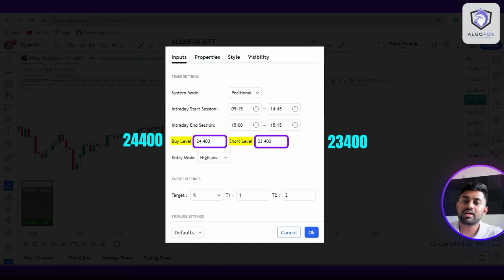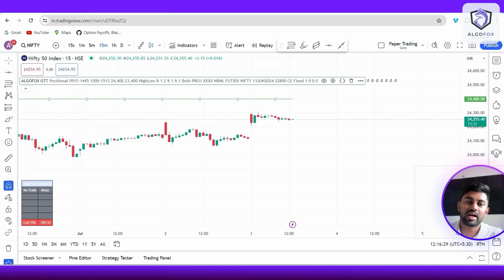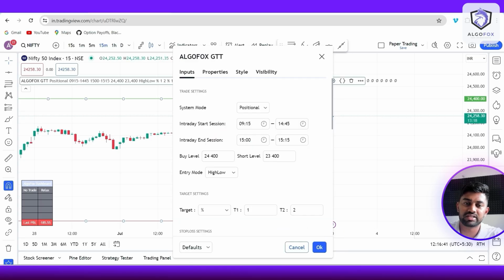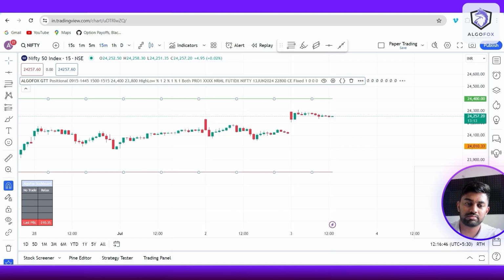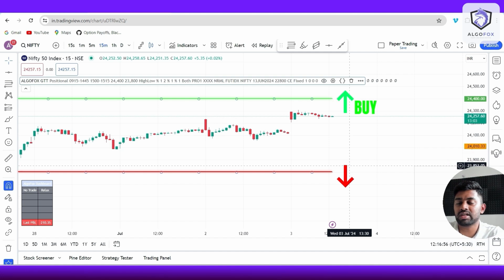So this is my requirement, and the moment I plot this requirement, you will see I have horizontal lines automatically plotted on 24,400 as well as 23,400. To make it even more clear, let me just make this maybe 23,800, right? So now you have a bullish level and a bearish level. If Nifty goes above this level, we will buy. If Nifty goes below this level, I will short, or I can do vice versa as well.